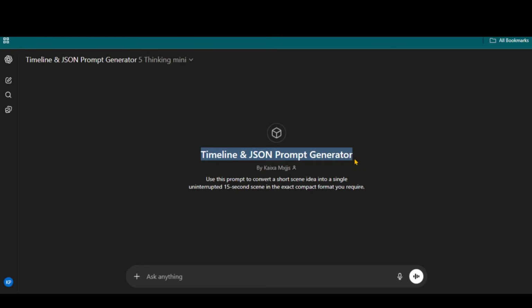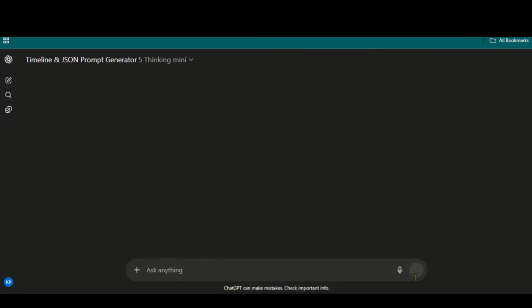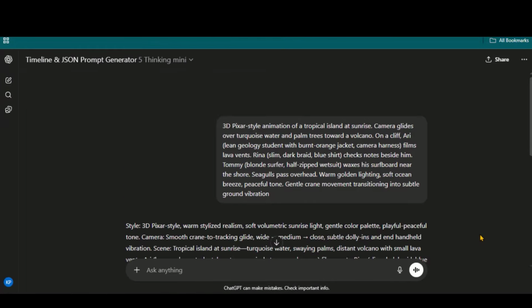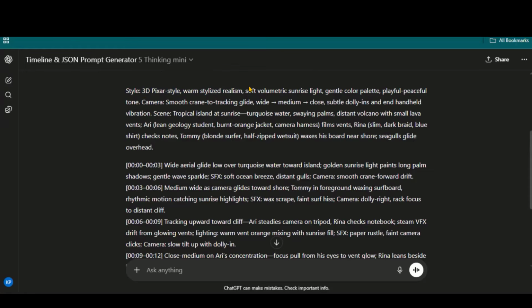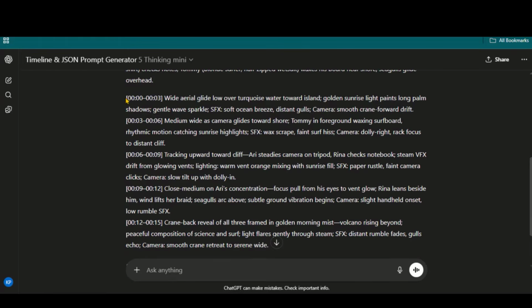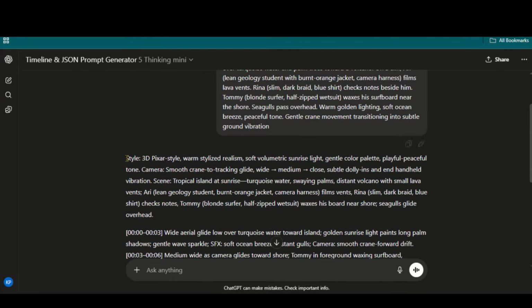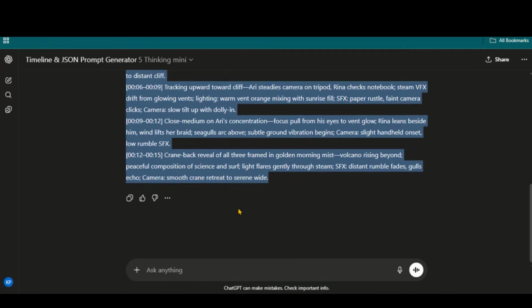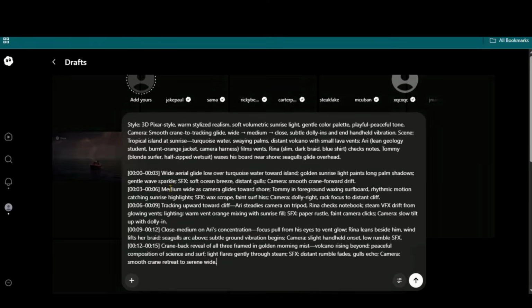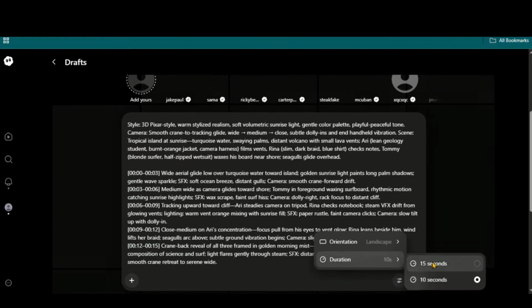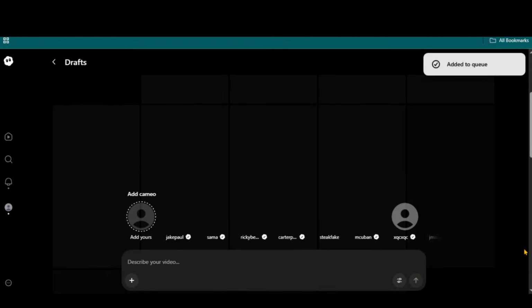To make things easier, I have created a custom GPT that can generate prompts for any scene or image within minutes. Just copy your scene prompt and paste it into the custom GPT. Within a few moments, you will get a detailed prompt including video style, camera settings, scene descriptions, and a complete timeline split into short intervals up to 15 seconds. Copy this text prompt, go back to the Sora website, and paste it there. Set the video duration to 15 seconds, then click Generate.